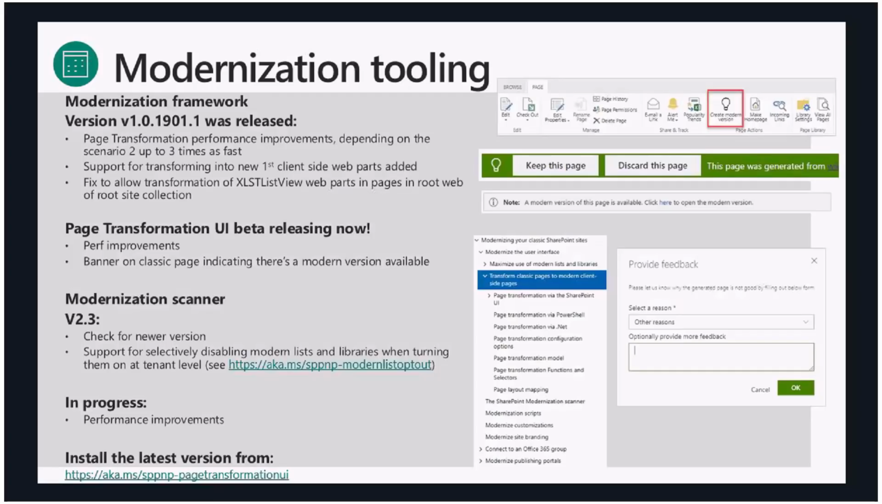What else? One week ago we released the Modernization Framework version 9, the January version actually. With the .1 release, we did an incremental release later on. The main things are performance improvements, support for new client-side web parts, and a bug when people tried to transform pages in the root web of the root site collection of the tenant. Something went wrong over there, and that's been fixed.